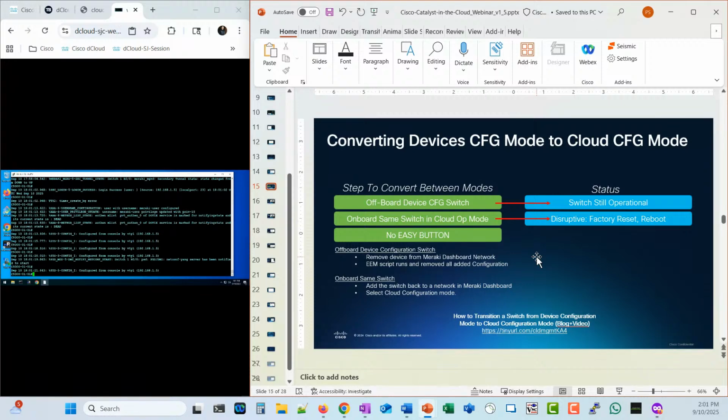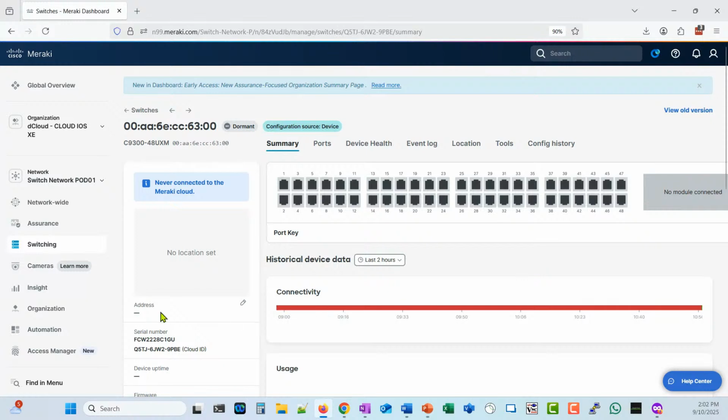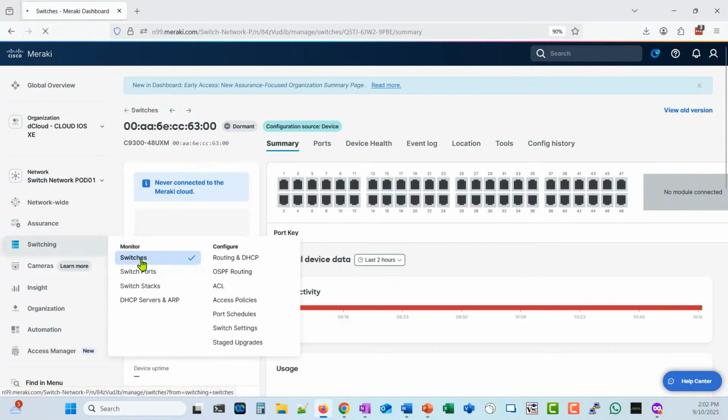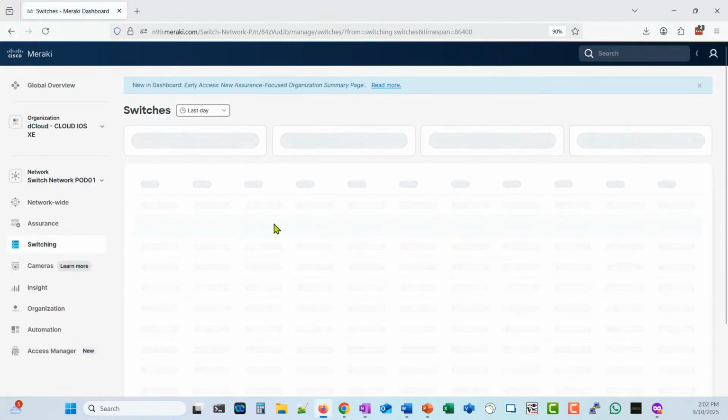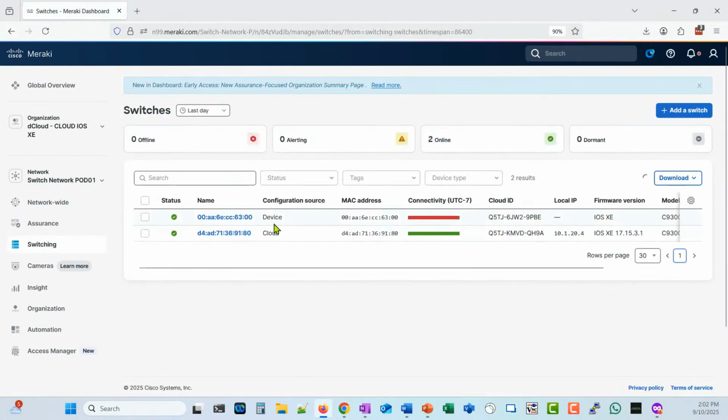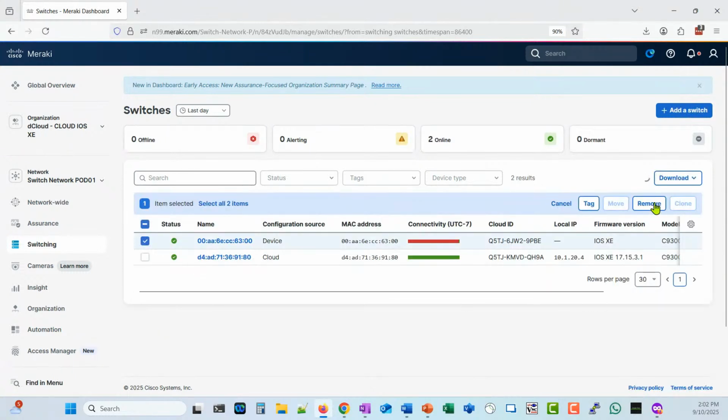If I go to the dashboard, and I'm not going to do it, obviously, and I go to switches, let's say this switch comes up after 8 minutes, and we decide we'd rather have cloud mode. All I would have to do is click this button here and click this remove button right here. Basically, I'm removing it from the network. It's still going to be in inventory, and that's okay, but it's not going to be in a network.